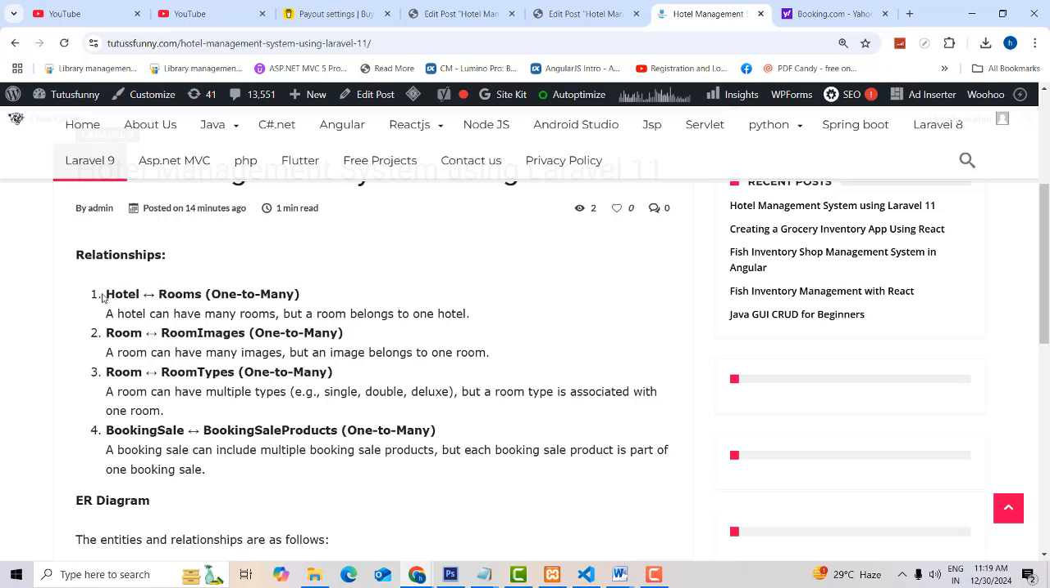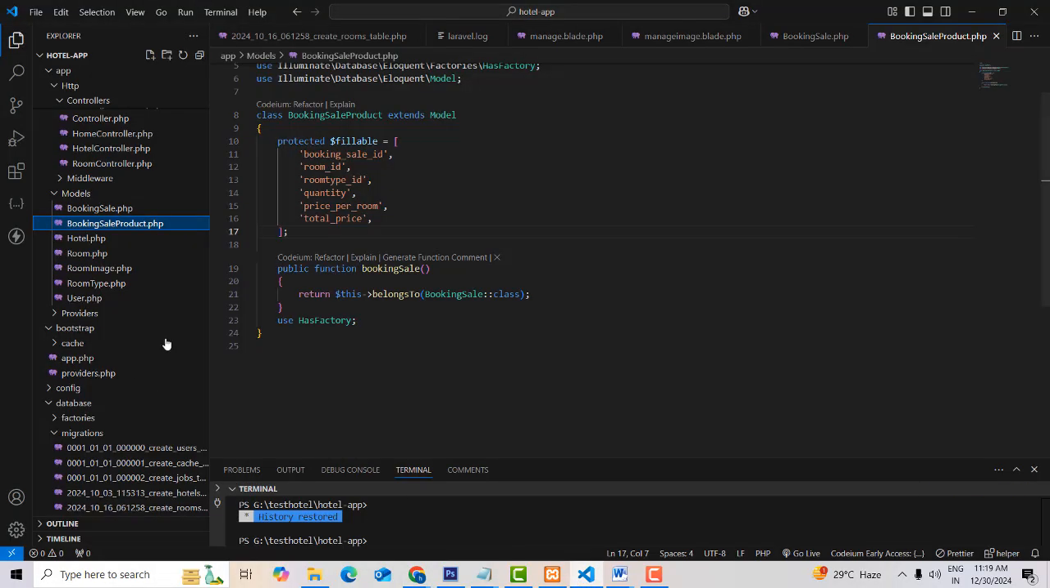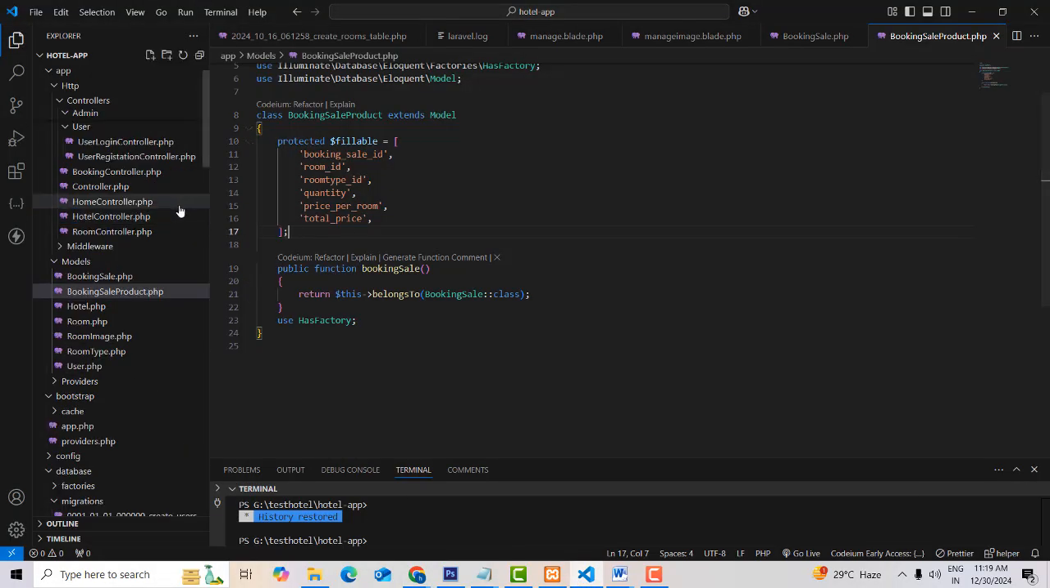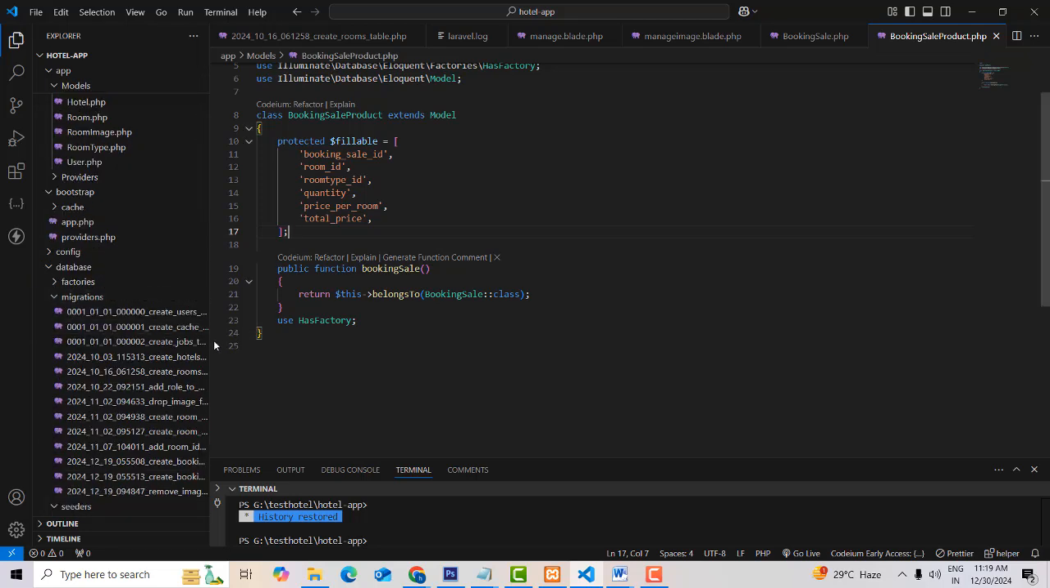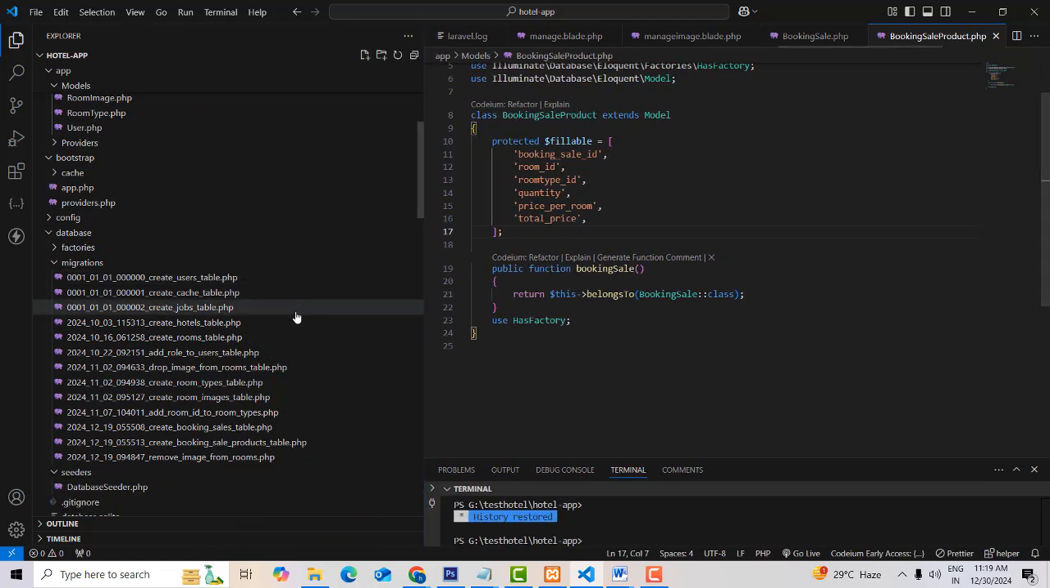First, based on the diagram, we have to create the models and migrations and everything. So this is my demo project. I have already done all of this. This is the migration. We will do the same thing in my next video tutorial on how to do the migration.